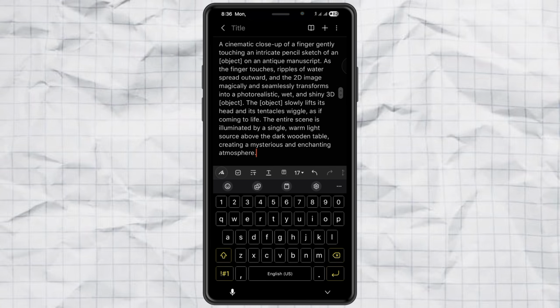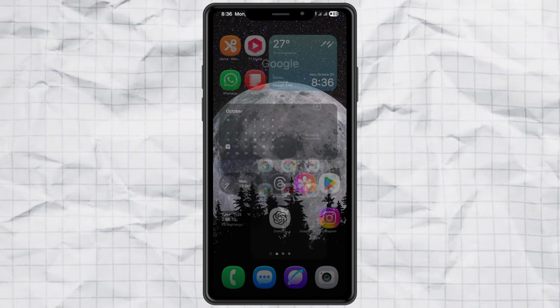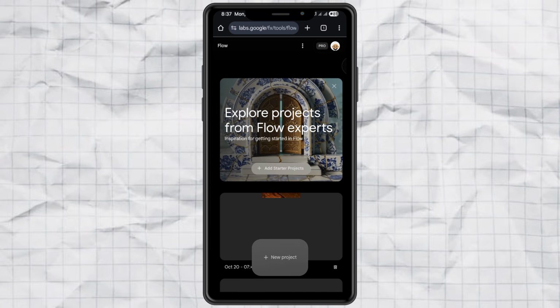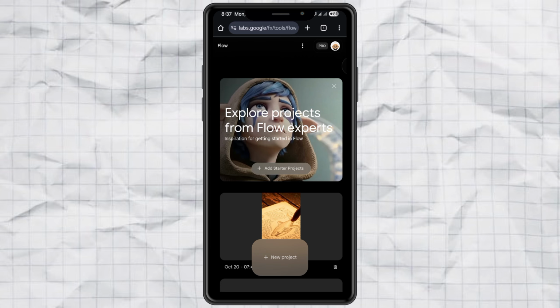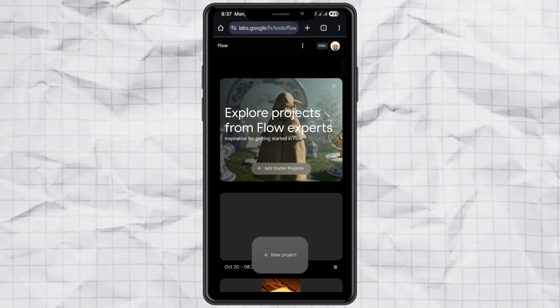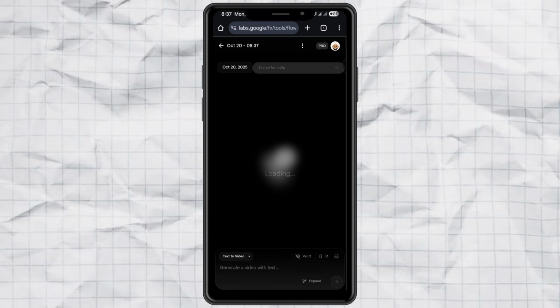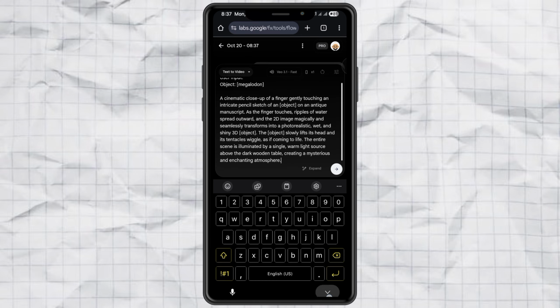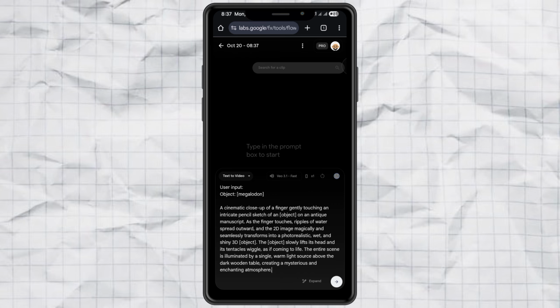So first, I copy the prompt that I've already filled in with my chosen object. Then I head over to my favorite AI video generator. In this case, I'm using Veo 3.1 on the Flow website. Once I'm there, I start a new project to generate a fresh video. After that, I select the text-to-video feature, paste my prompt into the text box, and open the settings menu.